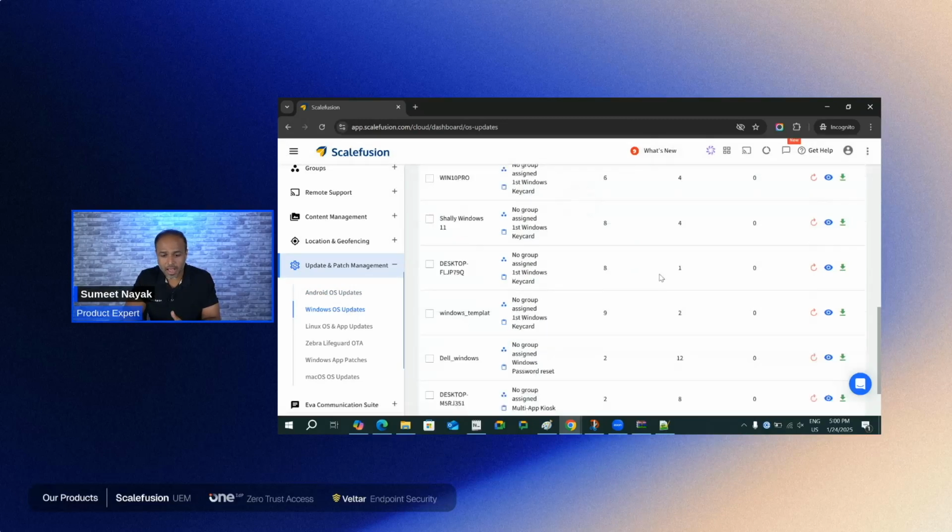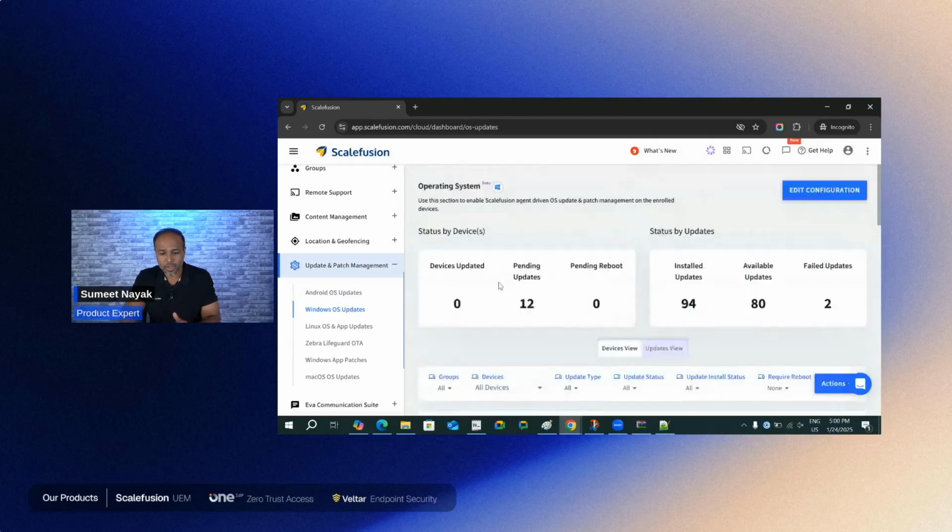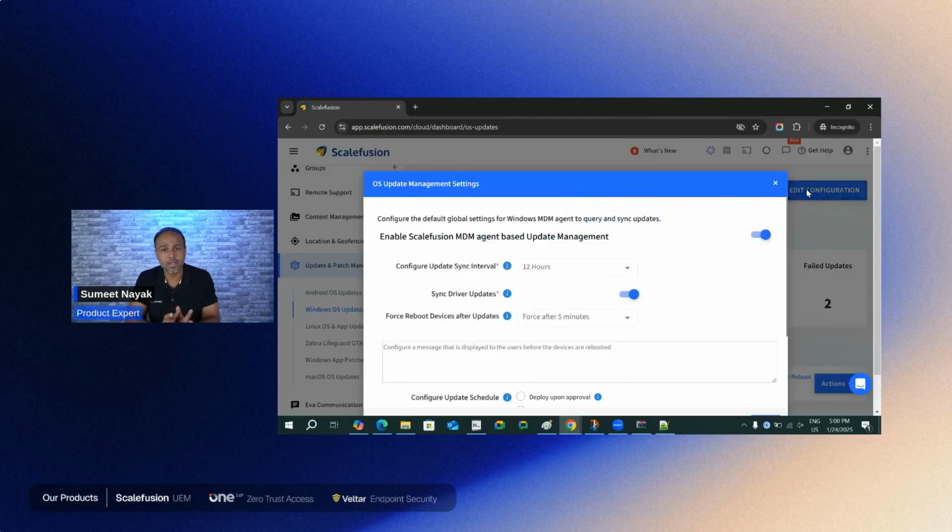Now let's look at the configuration for Windows. As you can see, I have already configured updates. You get an overview, you get a card that exactly shows you what are the pending updates, the updates that are pending reboot on the devices, how many updates have already been installed, the updates that are available, and how many failed and for what reason. Now, let me edit the configuration that has already been created.